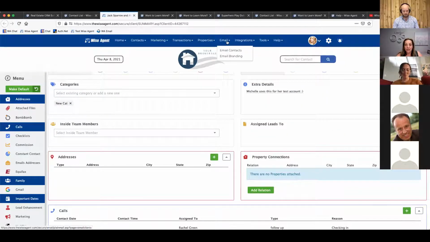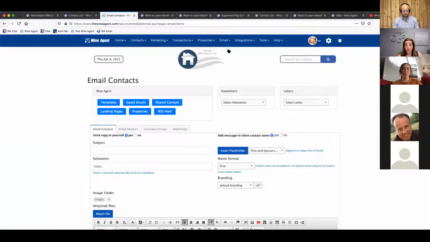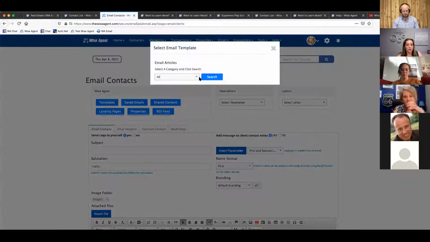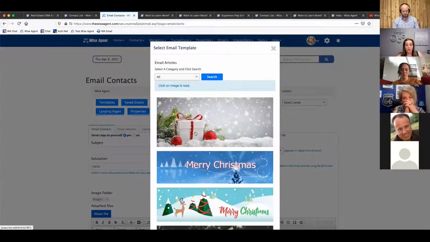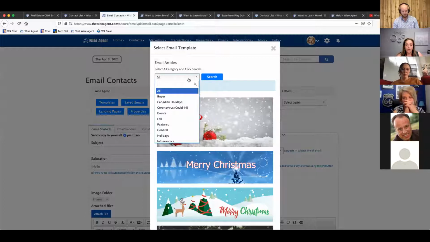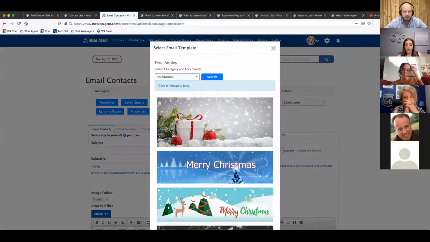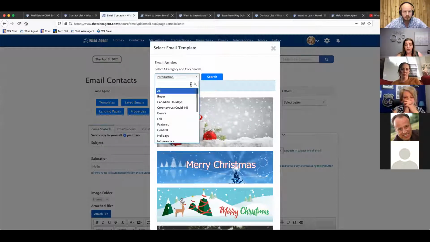On the email, you can send out 2,500 emails in one day through Wise Agent. And like I said earlier, we have a lot of content for you to be able to utilize. So you can use any of our templates that we have for holidays, for infographics, introductions, things. So whatever you want. So if you are, let's see, what should we do?